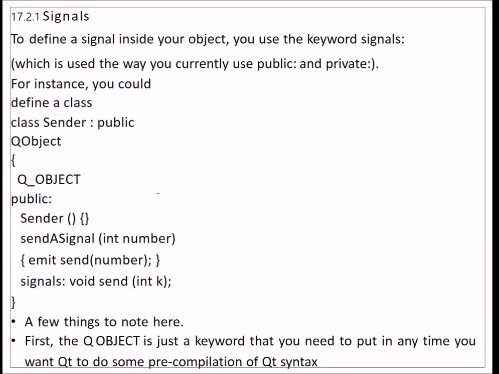Let us define a class called Sender. This is public QObject. You have to place a Q_OBJECT macro. I'll tell you what this Q_OBJECT is. Then you have a sender. Inside this, you have another function in the public access specifier, send a signal. In this you have a number, and then you are emitting send number. Then you have signals which is sending some number, some k.